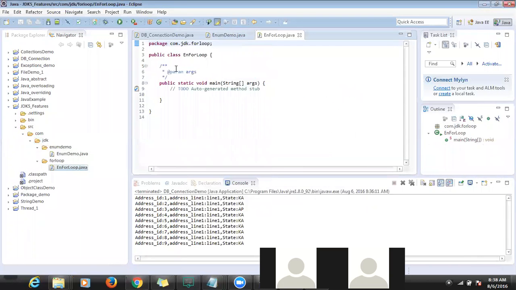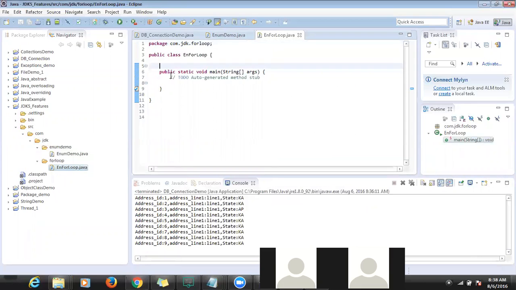Okay, this is a simple class I have created, enhanced for loop. I will tell you what the enhanced for loop is. So far, we take an integer array.